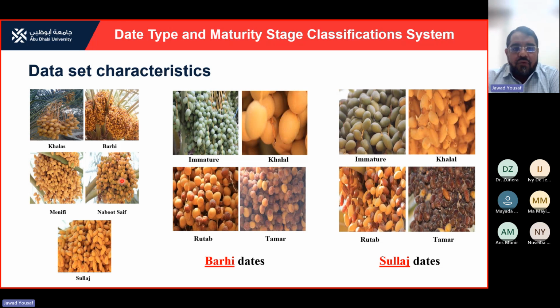An experienced farmer can tell just by looking at the date bunch, this is Barhi. Then, if we look at the Rutab stage of the Barhi and the Rutab stage of the Sulaj, again we need an experienced farmer to tell us the difference: this is the Rutab stage of Barhi, this is the Rutab stage of Sulaj. I should harvest in this stage for this case, I should not harvest in this stage, for example, for the Khalal. All these things in real time using conventional approaches are very hard. It requires experienced farmers, it is time consuming, and of course the human error factor is there.